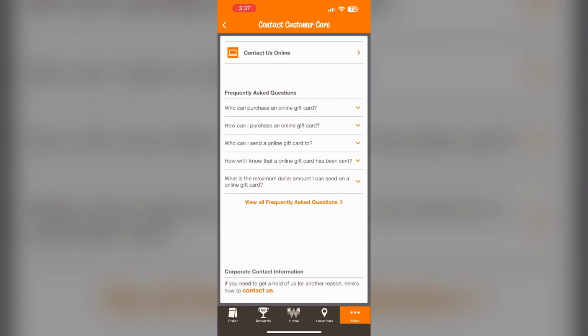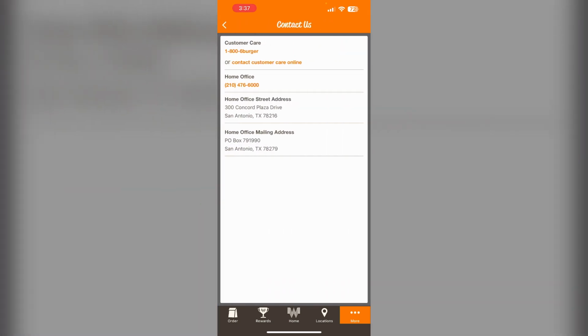You can also try clicking on the Contact Us option to contact them directly. You can see their customer care number or customer care online and head office number and the head office address. You can also try visiting the Whataburger website to find more details about the customer care or send an email to resolution@wbhq.com, which is the best email address for complaints and feedback.